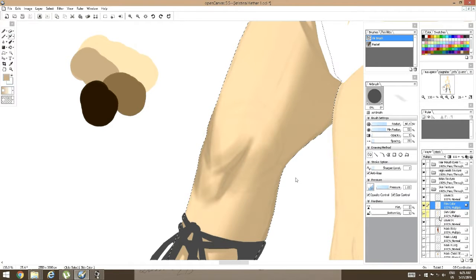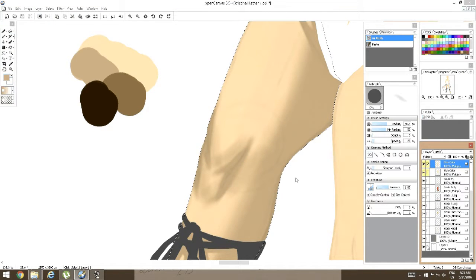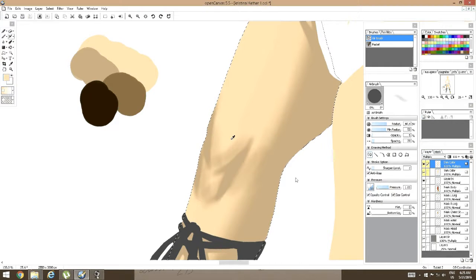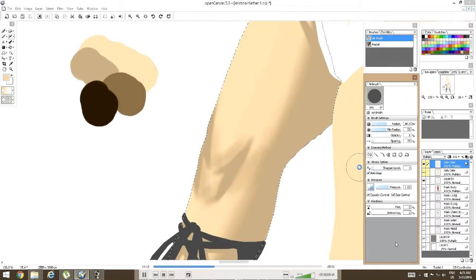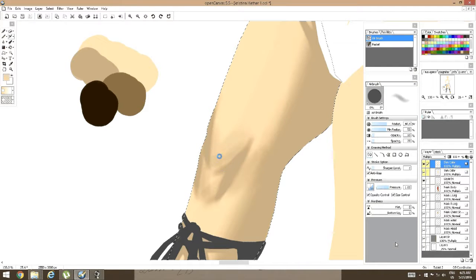Then I clicked the Alt key on my keyboard to select the eyedropper tool to select the different layers. I hid the drawing layer right here, and then I started selecting each one of them, clicking the eyedropper tool, and defining the shading a little bit more.